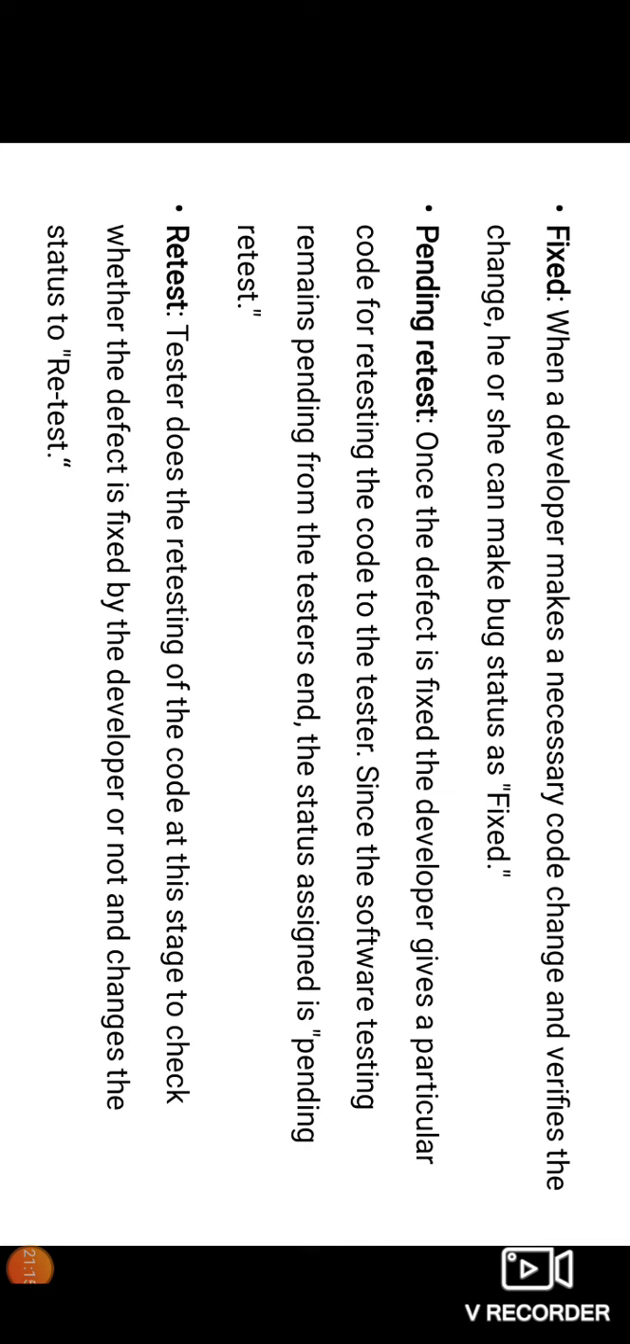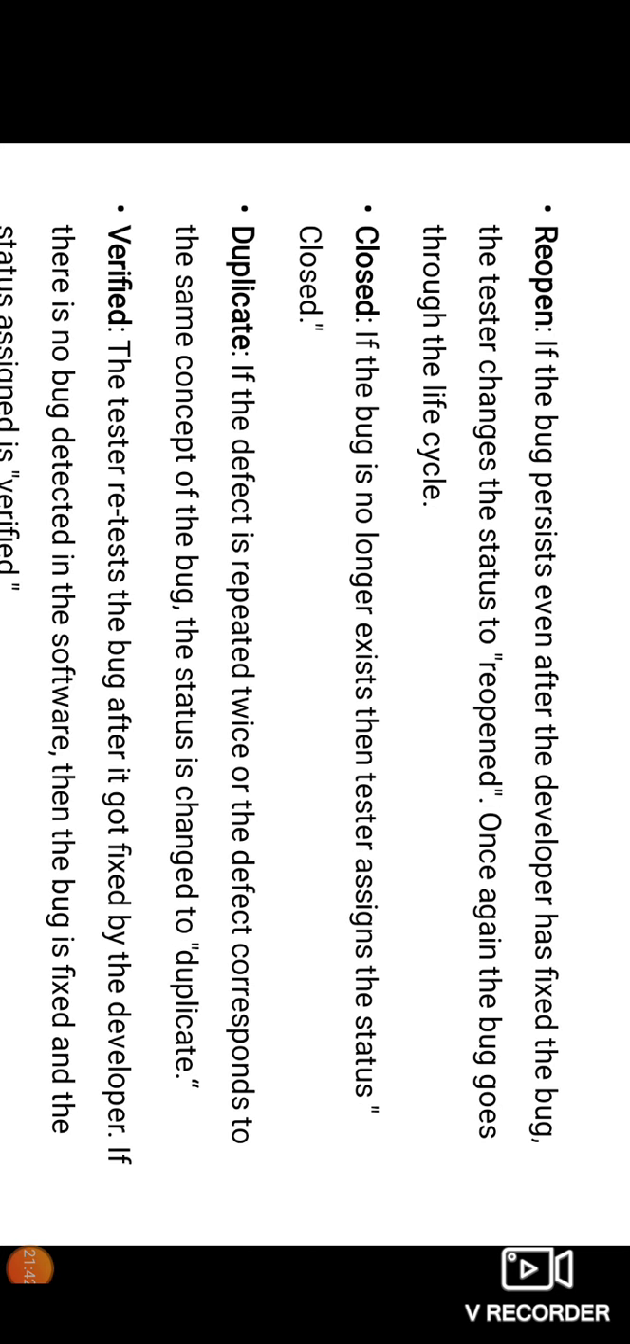So the tester does the retesting of the code at this stage to check whether the defect is fixed by the developer or not and changes the status to retest. So when the tester has started retesting the code to ensure that the fixing done by the developer has corrected the defect fully and the defect will not come again. That is, the retest procedure has been initiated by the tester. Then the defect will be in which stage? Retest state.